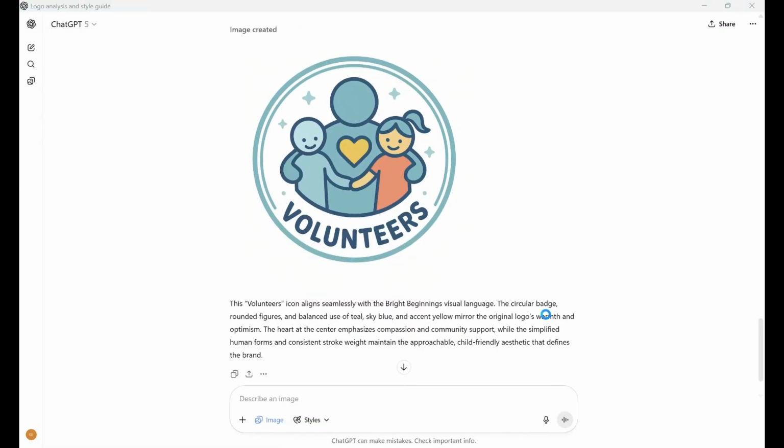Great! We now have our first icon. I can save this description in my Word or Google Doc so that I always have the icon description. I can also download this image so I can use it in the future.